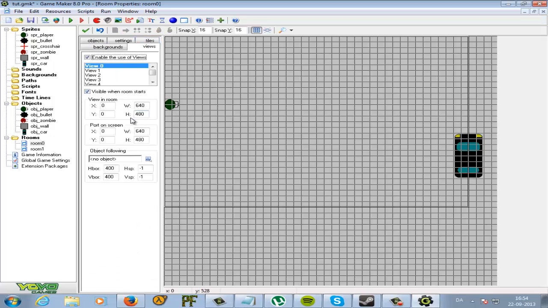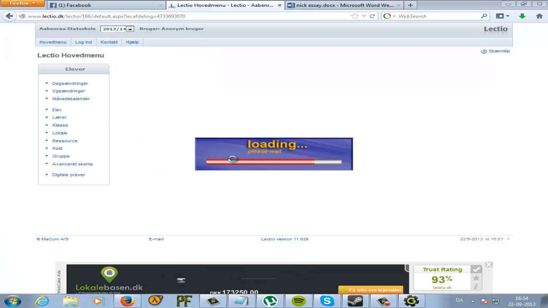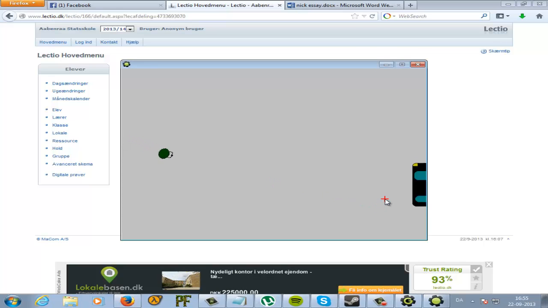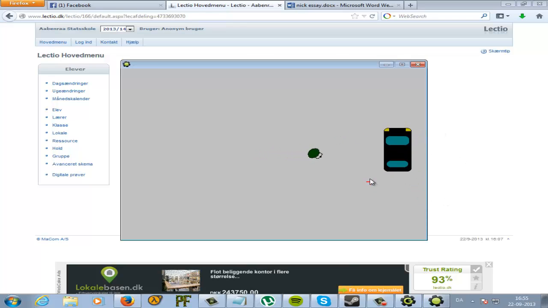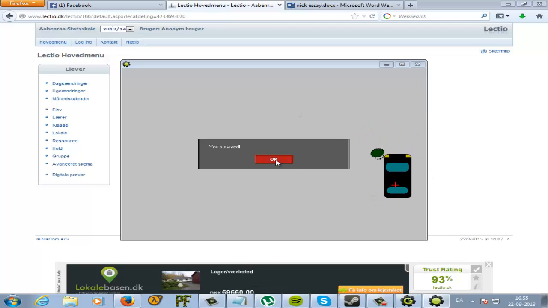Let's see. Views, visible in room, start, view in room, and oh yeah. How could I possibly fail that? You have to follow the object player. So you see now, it will follow the object. You can see the cars going up and down over there. Now it follows us, okay? That's what I'm trying to get to here. But why this does not work is quite... Oh, there we go. You survived.